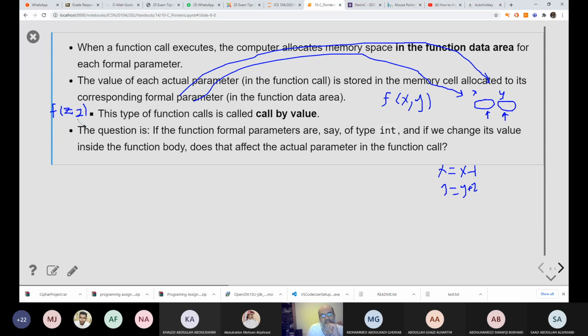I think yes, because they have the same address. Do they have the same address? What did I do? When I called f of z, 2, what happened? I put the value of z inside x. The value of z, not the address of z. I put the value stored in variable z into x. Or the value 2, this is not even a variable. This is 2. 2 was stored in y. Like, y equals y plus 2, is this 2 going to become 4?